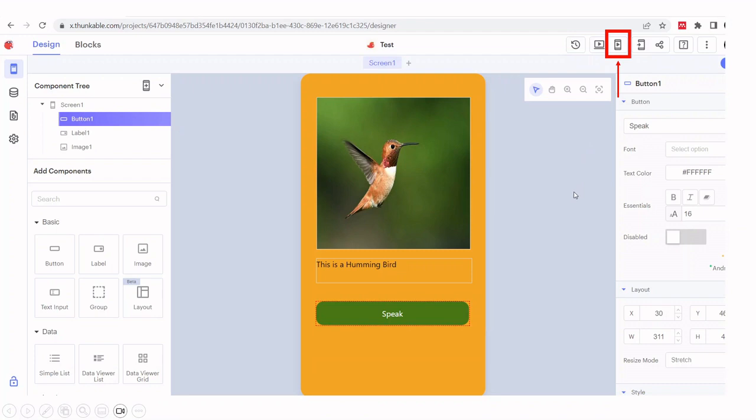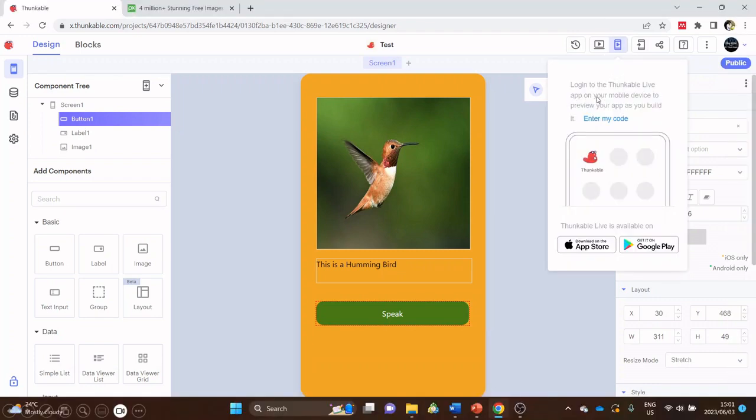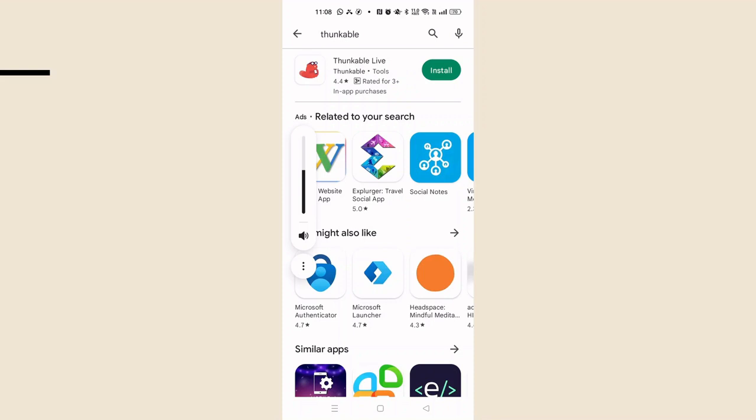The second option to preview would be to preview live on your cell phone. In order to do that, you would click on this little icon and you would then be requested to download the Thunkable app on your phone. Since I'm using an Android phone, I'm going to download it from the Google Play Store. Otherwise, you would download using the App Store for that particular phone. In this case, click on the Google Play Store. You can type in Thunkable and click on install.